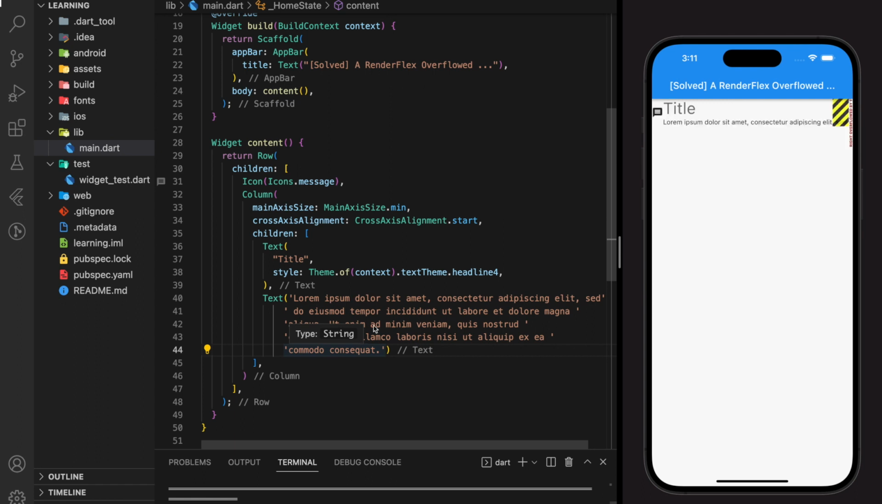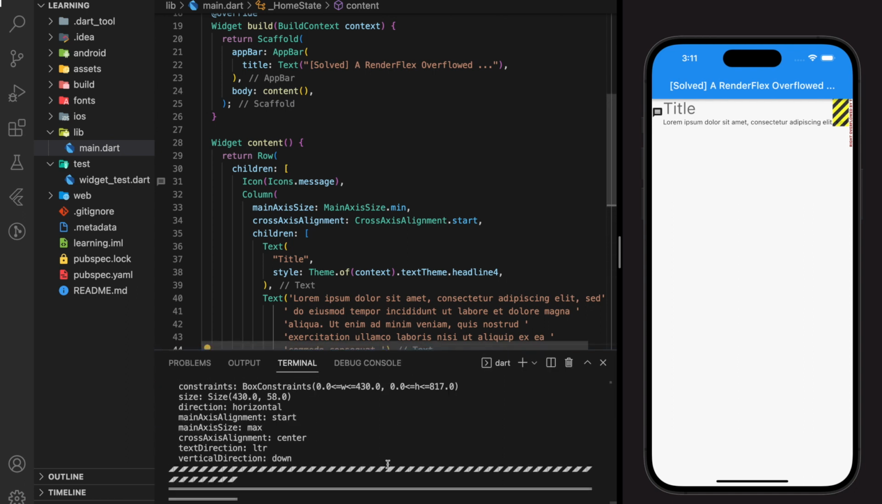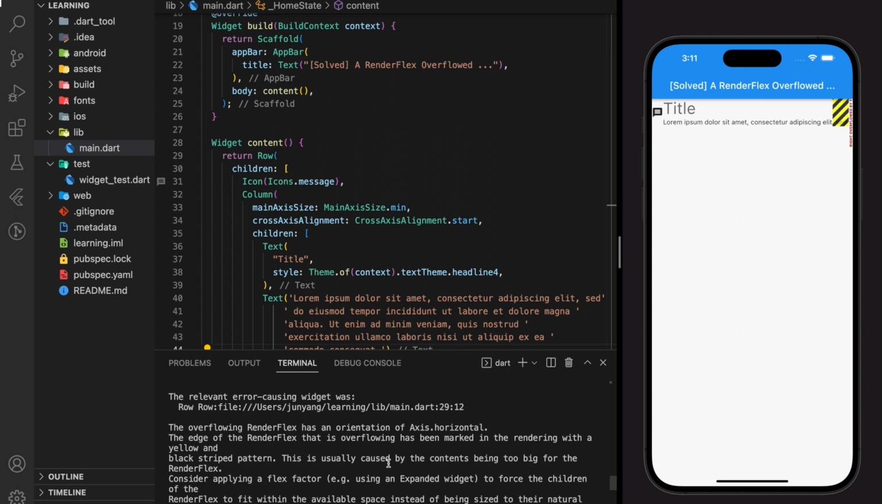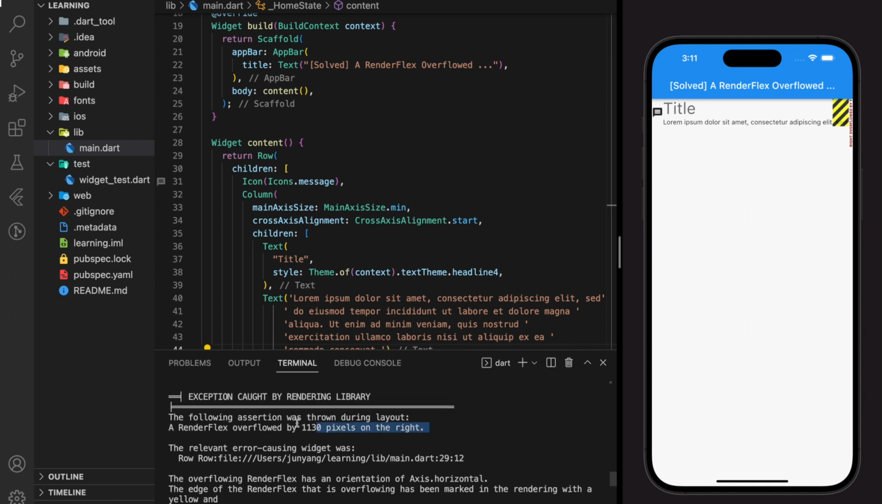So this is how it looks if you get this error. You will see yellow and black strips indicating the area of overflow in the app UI, in addition to the error message in the debug console or in your code terminal.